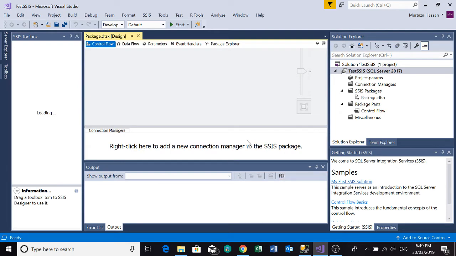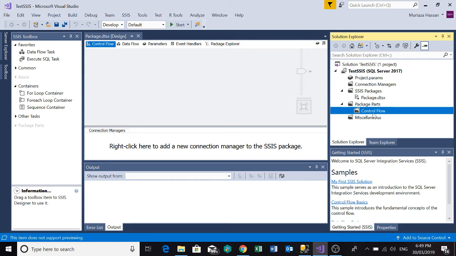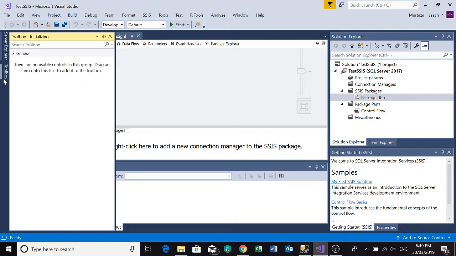All right, this is our SSIS. The main thing we have to be concerned about is this package, the DTSX, and we have the control flow. I think the main thing you have to worry about is the DTSX. And we have the toolbox.